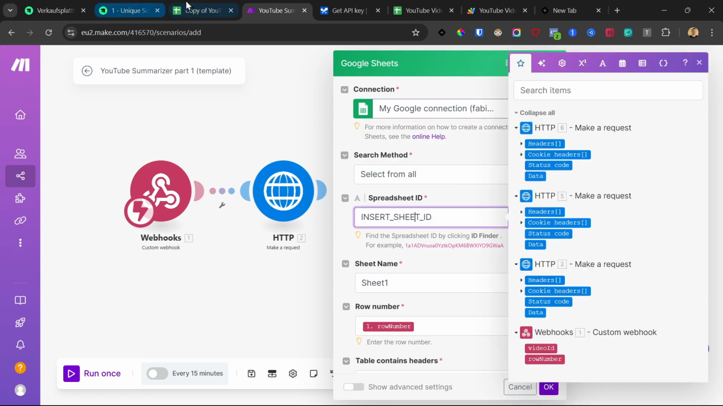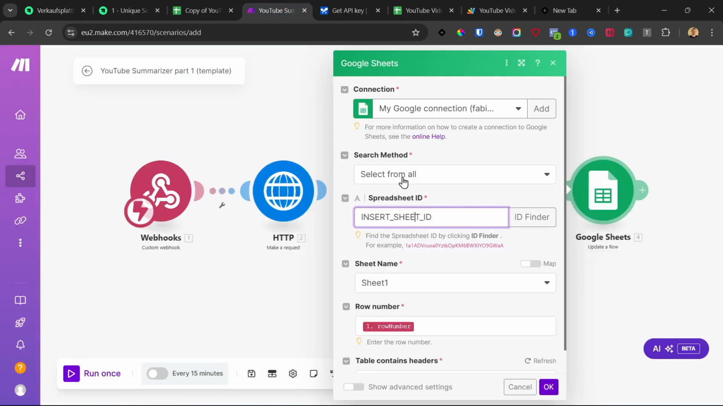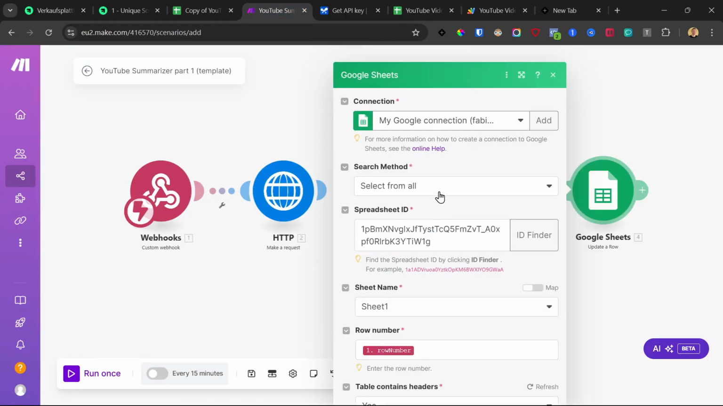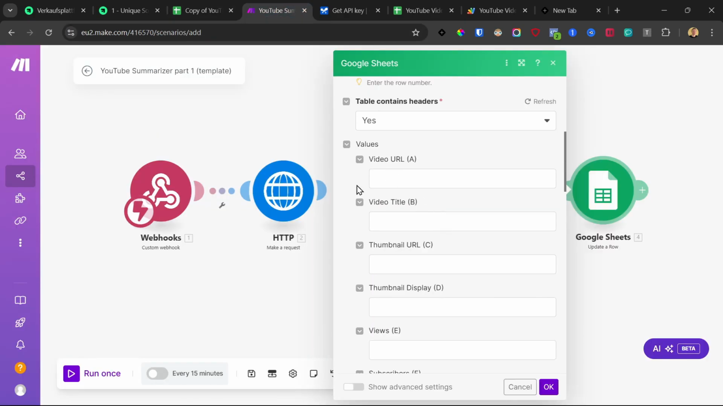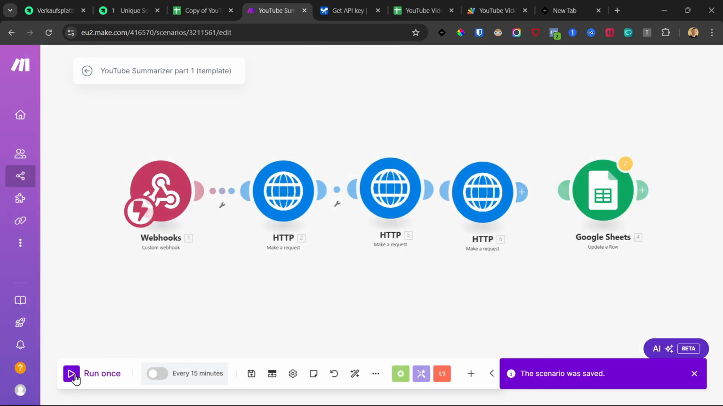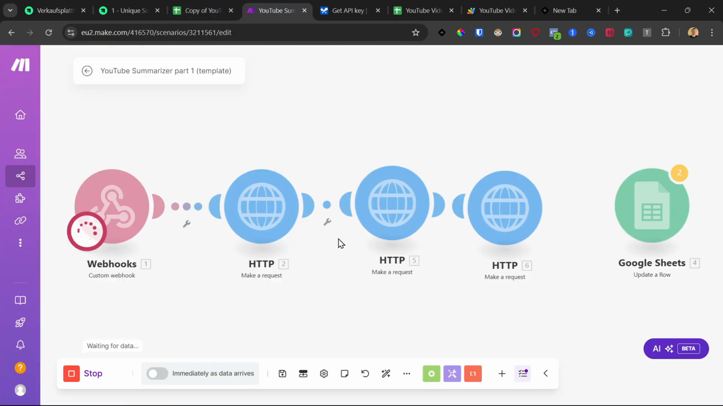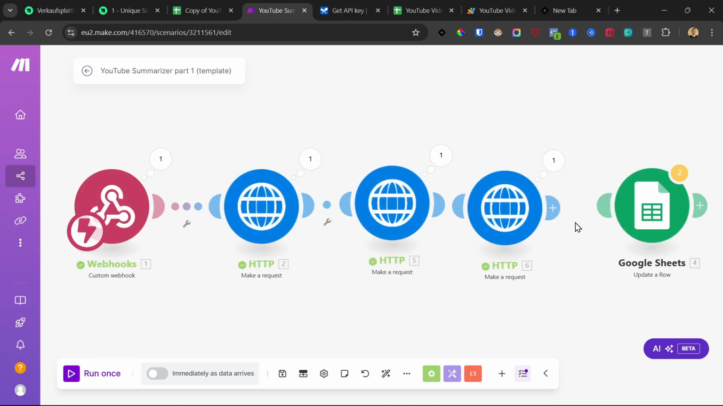And here we need to put the sheet ID. The sheet ID is this part here. Copy that, paste it in here. Yeah, and then first, we want to unlink that. And then we want to let it run once. We will enter this again and see if it already gets the information. Yes, so now we can connect it again.